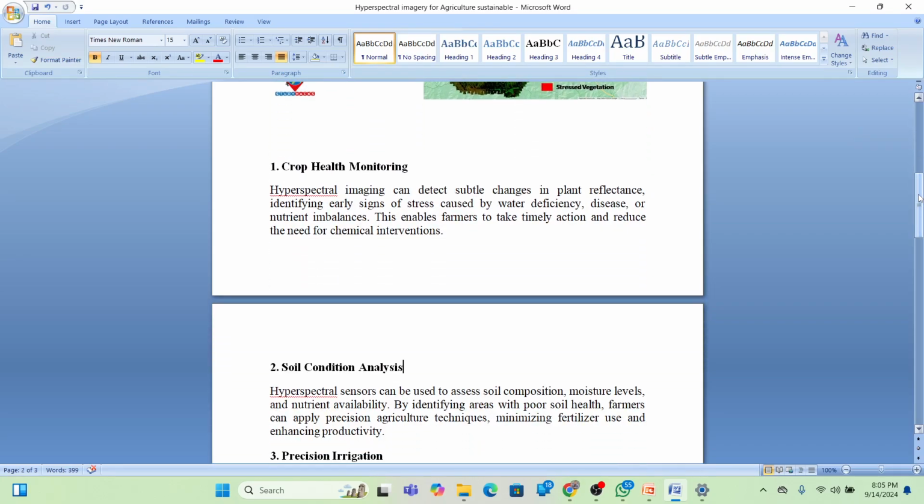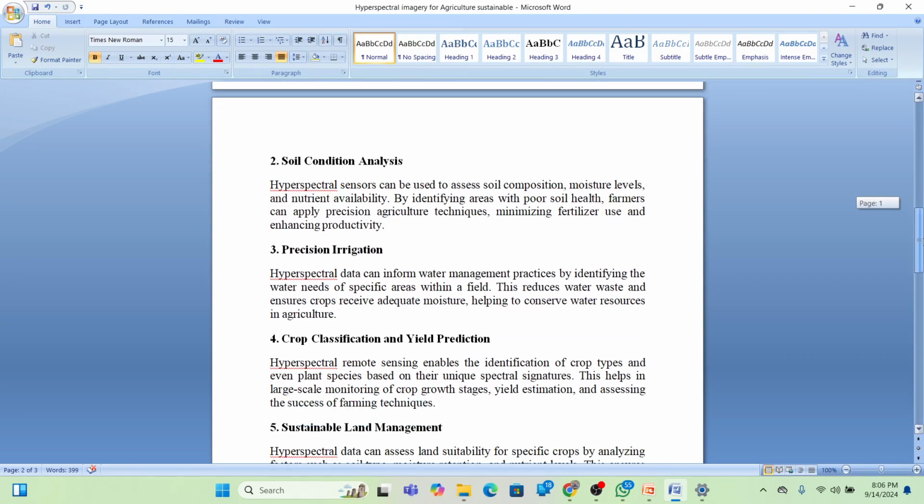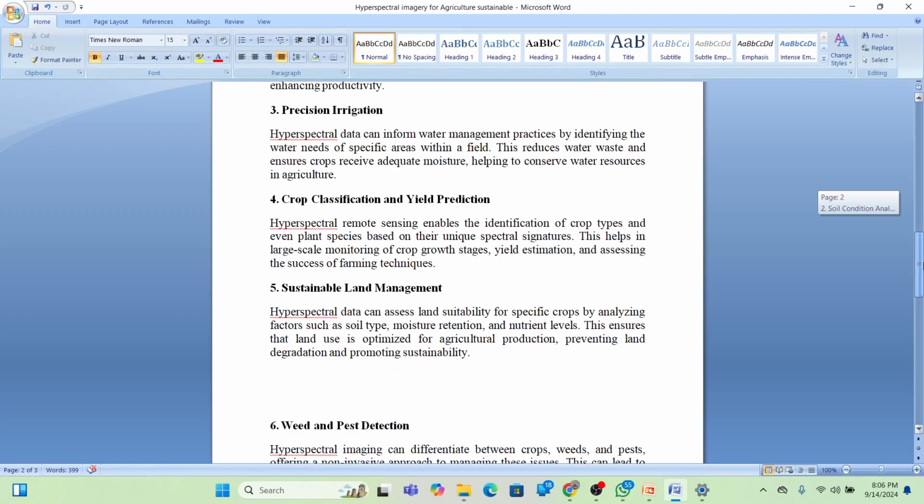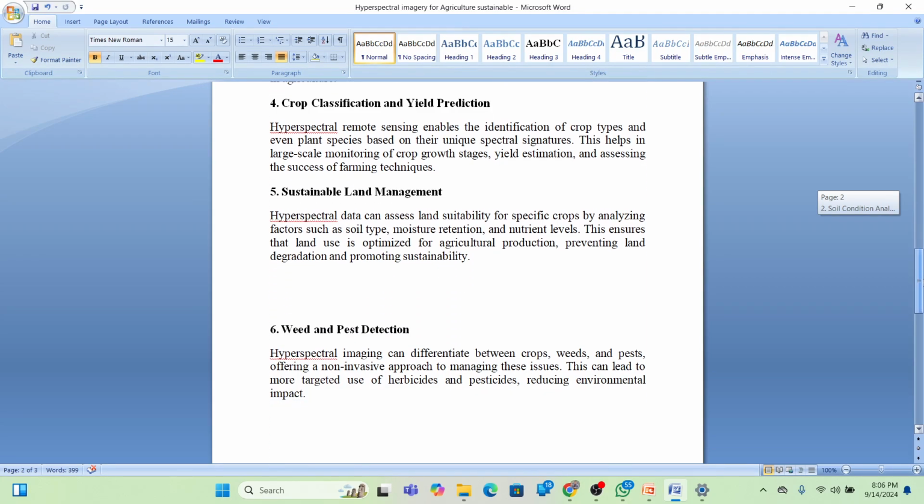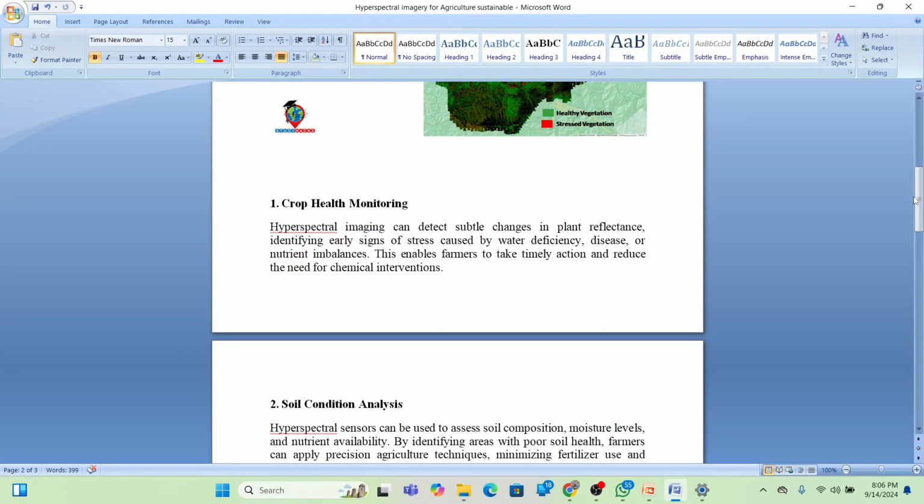It is also possible to use the hyperspectral sensor to assess soil composition or shear level and nutrient availability. It can also identify poor soil health, and then farmers can apply precision agriculture techniques, minimize fertilizer use, and enhance productivity. This type of thing I will discuss in further topics, as well as precision irrigation, crop classification, yield prediction, sustainable land management, weed and pest detection, and soil erosion and degradation monitoring. These will be covered in further tutorials.